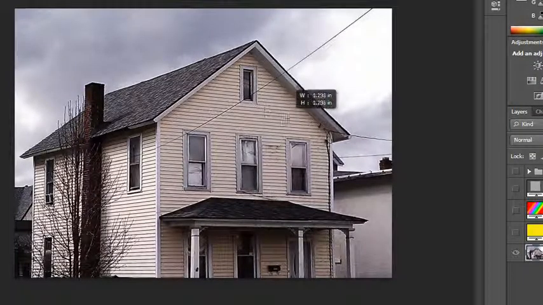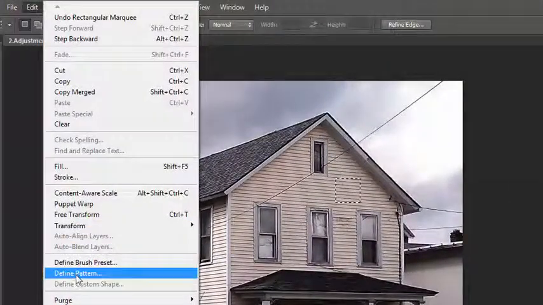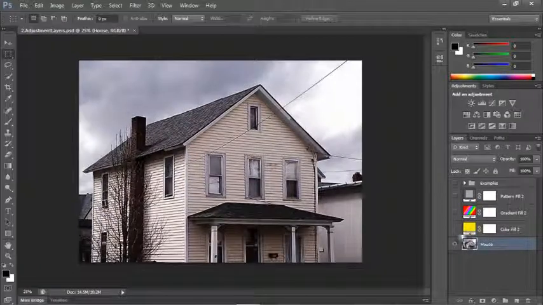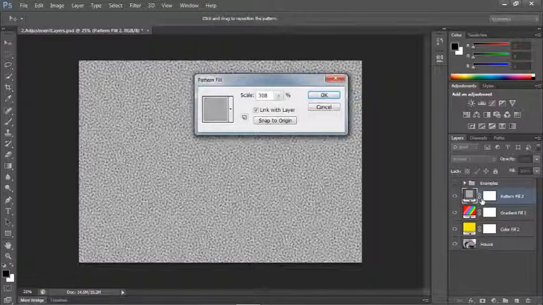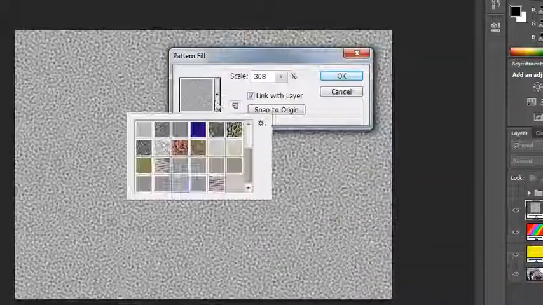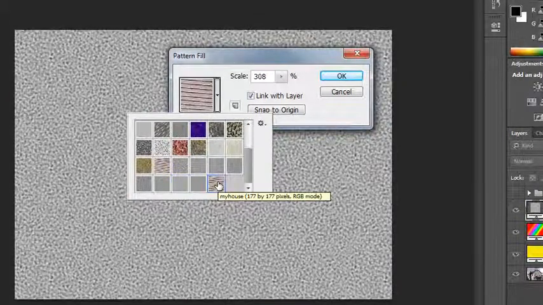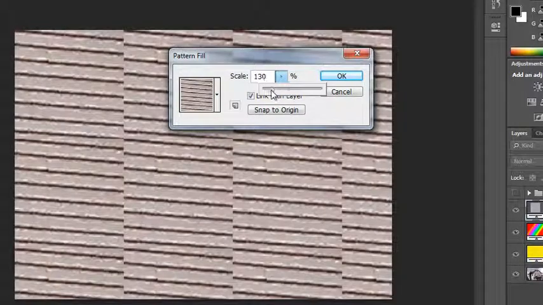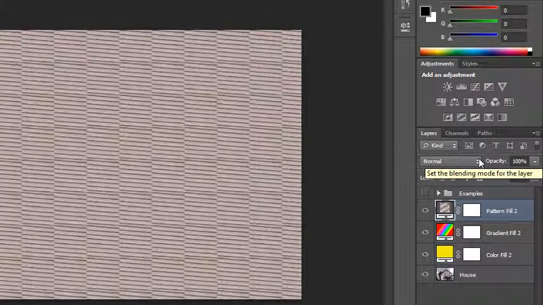So I'm going to select an area of the house right here, and with my selection, go to the Edit menu, choose Define Pattern. We'll call this My House. Click OK. Deselect the selection. I'm going to turn everything back on here. Double-click this because all these adjustment and fill layers are infinitely editable. And my saved pattern should fall at the very bottom of the library panel. There's my pattern. I can scale it up or down. And click OK. And then I could go in again and adjust my blending mode.